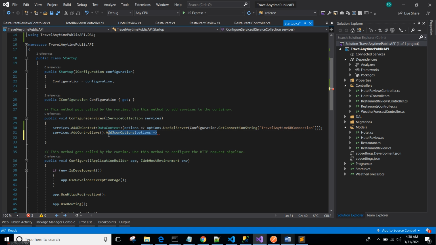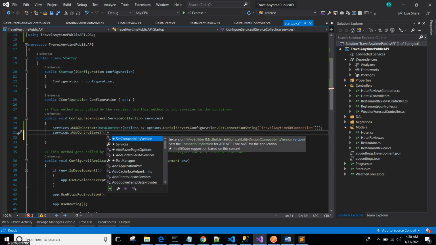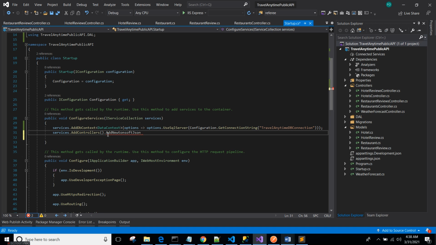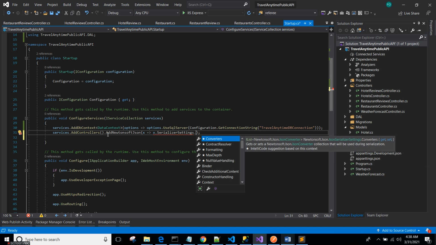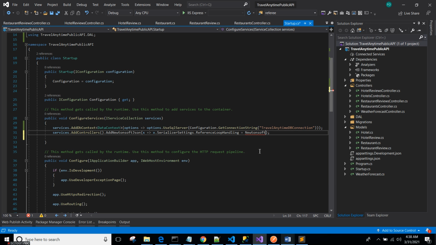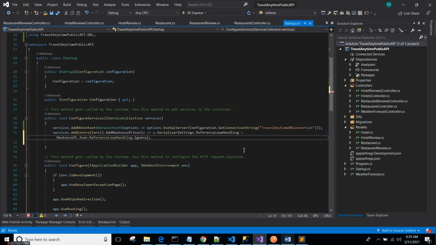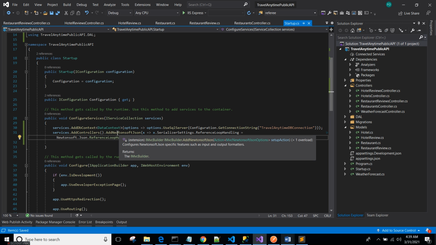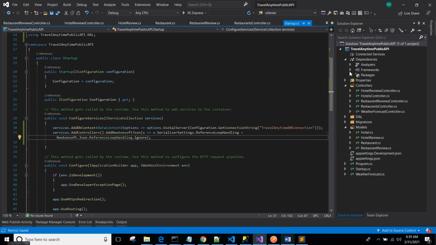Let's come back to our dependency injection. Add AddNewtonsoftJson, and then x is x dot SerializerSettings dot ReferenceLoopHandling, equals Newtonsoft.Json.ReferenceLoopHandling.Ignore. Can you see that we didn't have to do a lot of work? It was not added to my project in the first place because I was trying to add version 5.0.4 of this Microsoft MVC Newtonsoft package to a .NET Core 3.1 project.